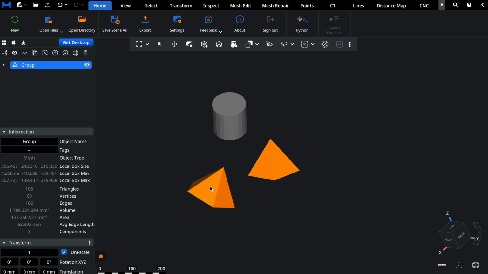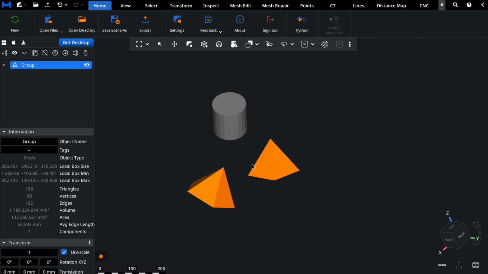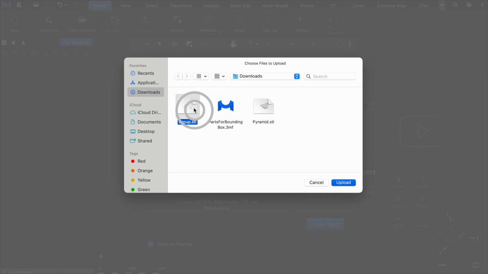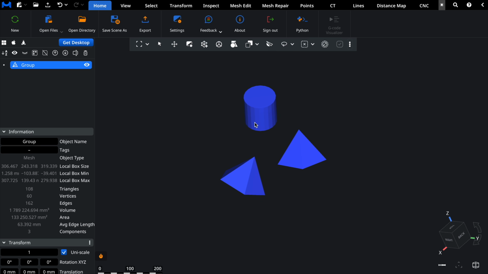With the combined object selected, click Export, choose STL, and click Save. To verify the result, we'll remove the original objects and load the exported STL file. As expected, the STL contains no color information. This is a limitation of the STL format, not an error in conversion.